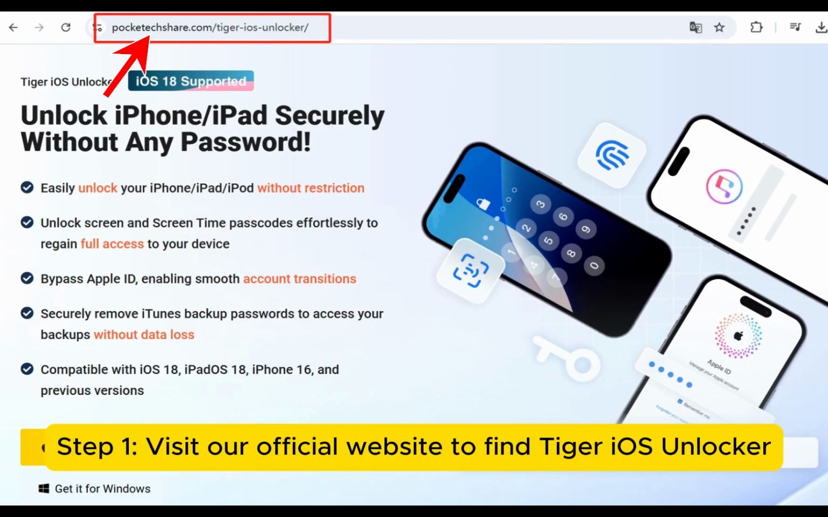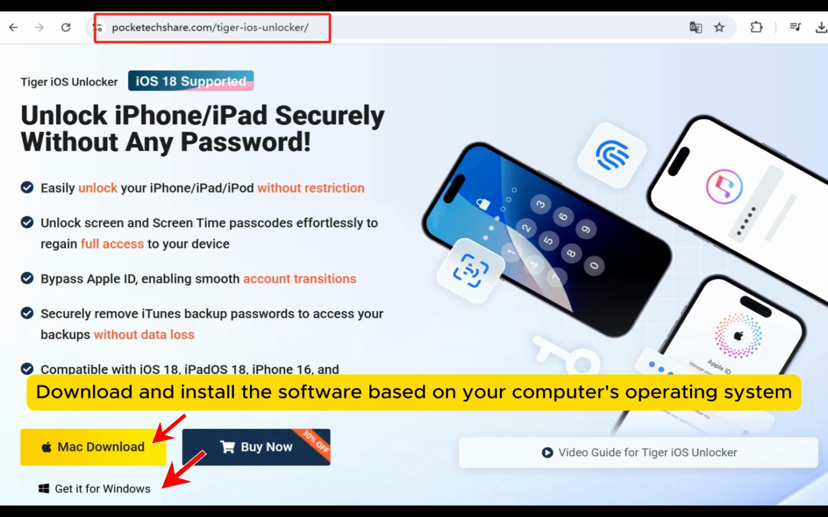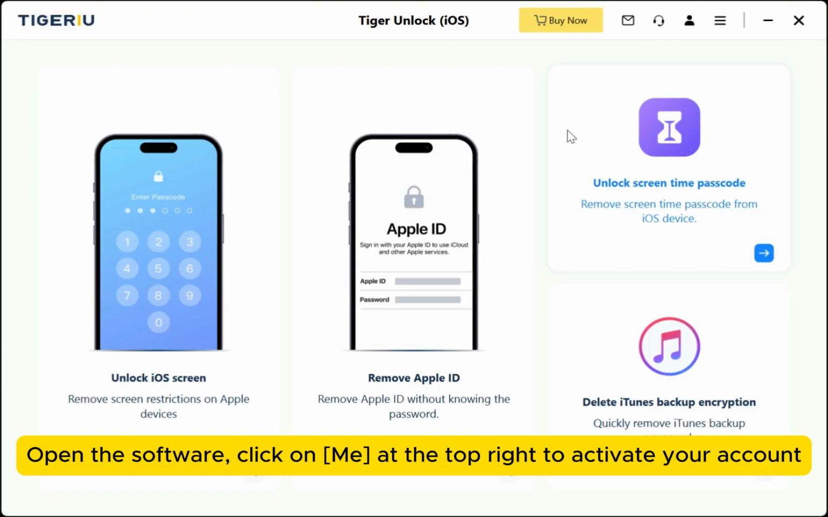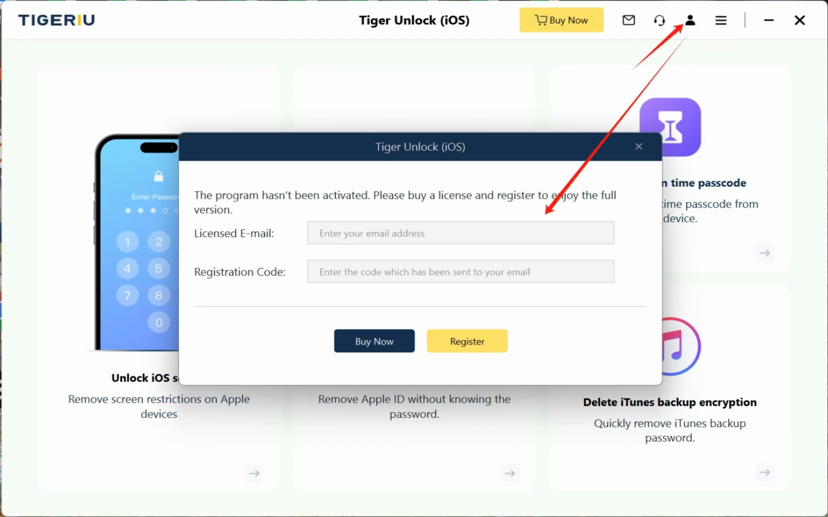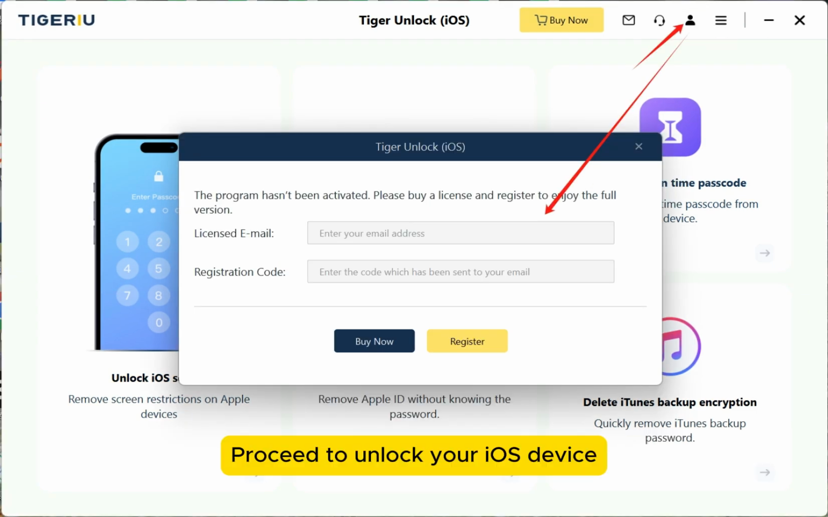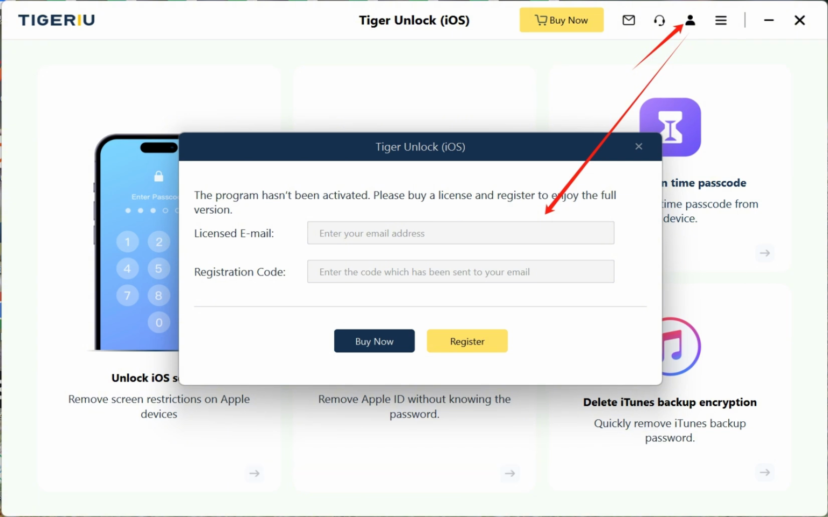Step 1. Visit our official website to find Tiger iOS Unlocker. Download and install the software based on your computer's operating system. Open the software. Click on Me at the top right to activate your account. Proceed to unlock your iOS device.